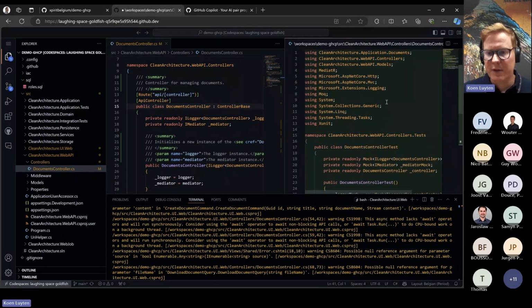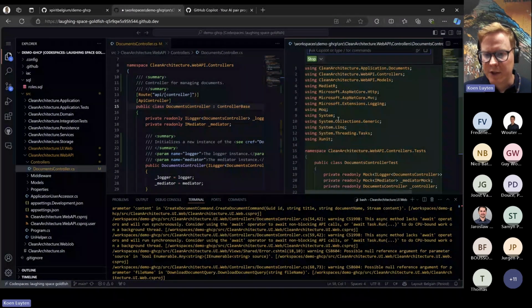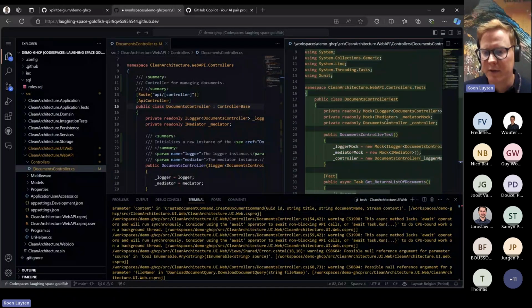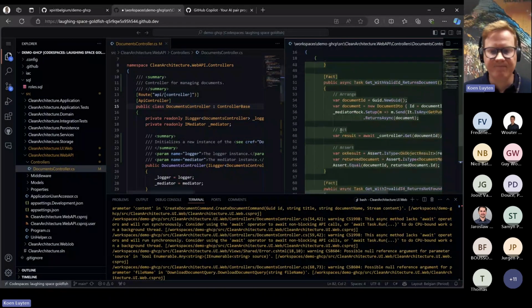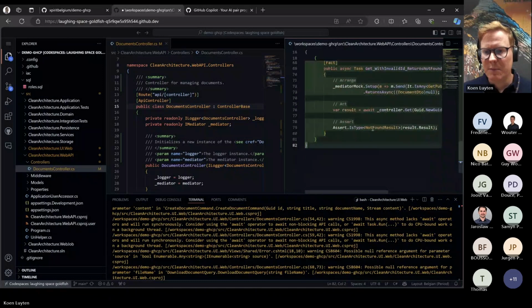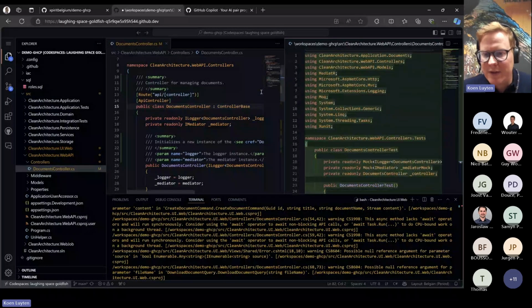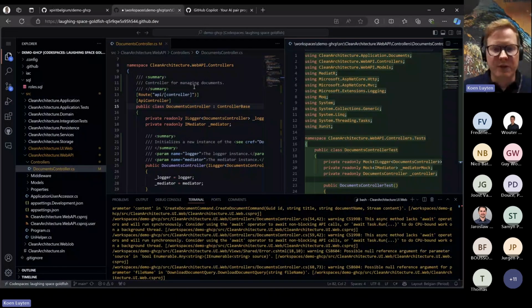Now what it will do, you see over here, it uses popular frameworks. So it's using XUnit as a test framework. It uses Moq for mocking. All right, very nice. But actually, I don't want it like that. I'm used to work with fluent assertions, so I will not accept this.